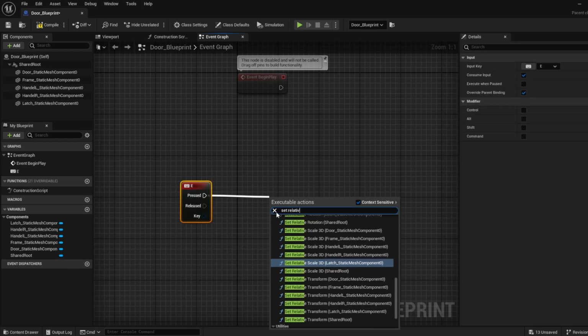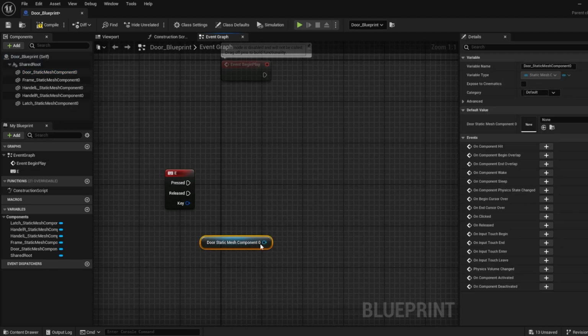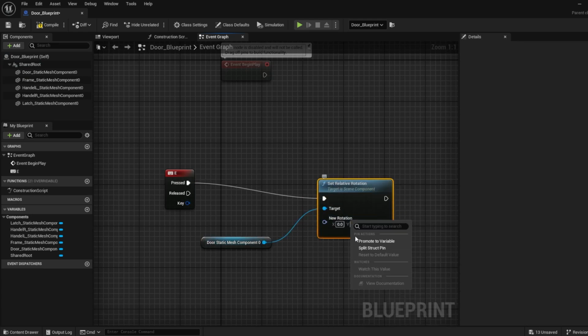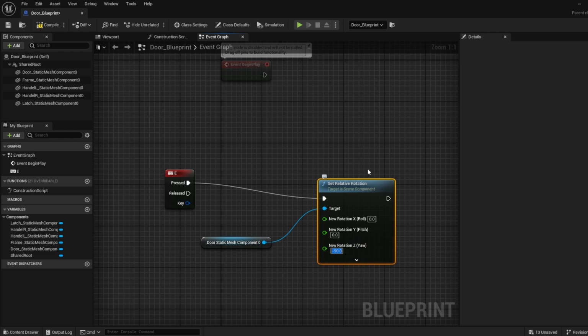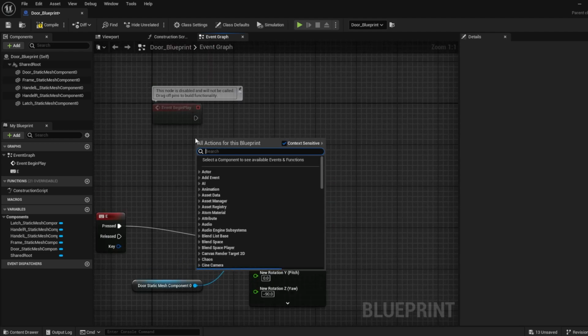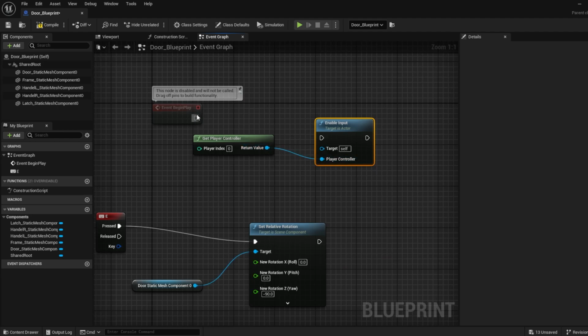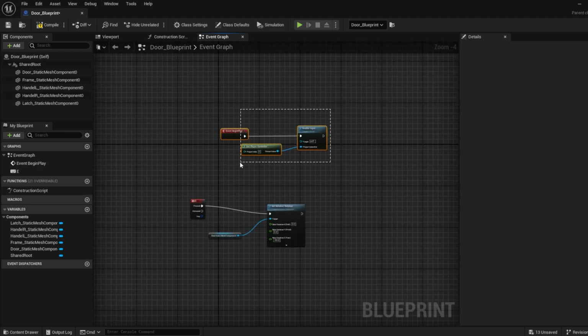To do this, search for Set Relative Rotation. It may show a lot of options, so dragging the door component will help us find it easily. We'll set it to rotate -90 degrees on the Z-axis. Since this isn't a character, we need to enable inputs for this blueprint. Search for Get Player Controller, then enable input and make sure to attach it correctly.